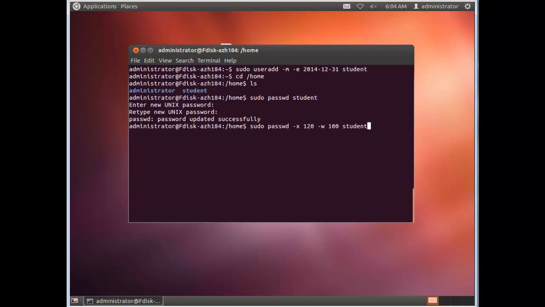So if I do that, press enter, now the expiration date has just changed and it's going to expire within 120 days, and on the 100th day there will be a warning message when the user signs on to his or her account saying that the account will expire in 20 days or something like that.